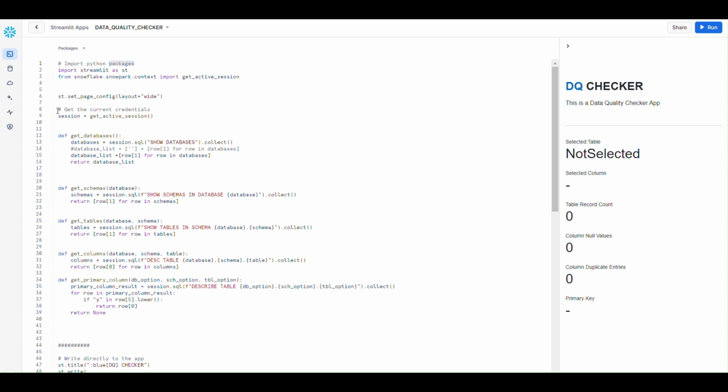First we are importing the Streamlit library as st. Then we get the active session function from the Snowflake Snowpark context module, and we have set the page configuration to wide for better visibility. And here, the get active session retrieves the current active Snowflake session and is stored in a session variable which can be used to execute SQL queries on the Snowflake database. And these are the functions which retrieve the list of databases, list of schemas, tables, column names, and the primary key.